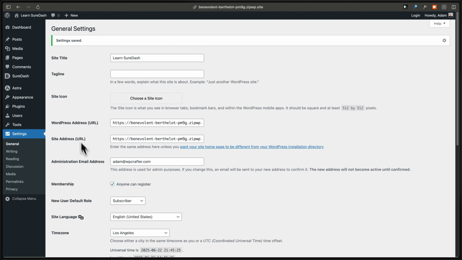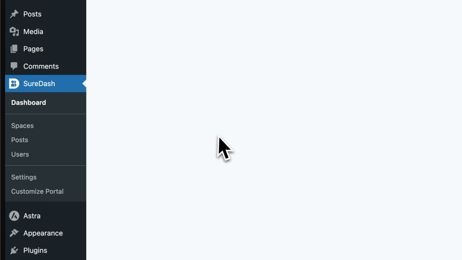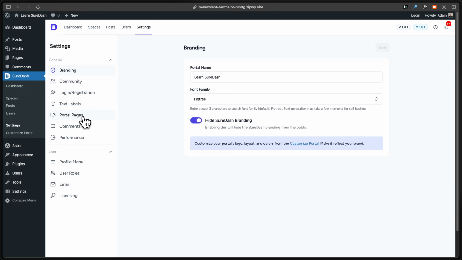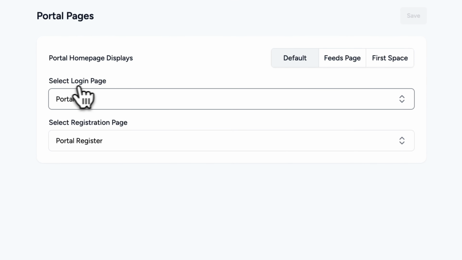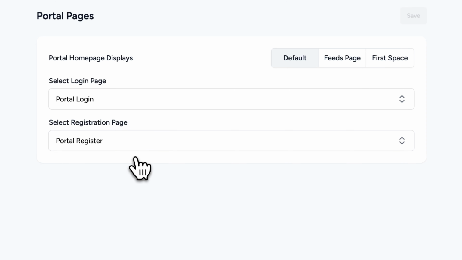Okay, let's take a look at the SureDash settings. And there is this settings menu that says portal pages, and then over here it says select a login page, select registration page. So when you first activated SureDash, it created two pages on your website. One of them was named portal login, and then it configured that page and it added a login form to that page, and we're going to take a look in a moment.